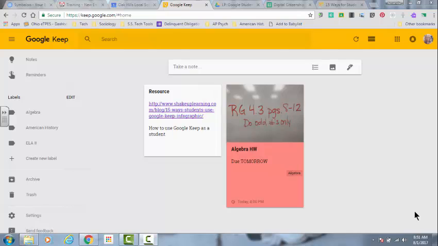Gone are the days, well, almost, some of you might still have a planner, and that's great, but gone are the days where we have that paper book and we write down everything, and that's good and bad. Bad if we don't have something to replace it, good if we do. So here is an option for you using Google Keep and Google Calendar.